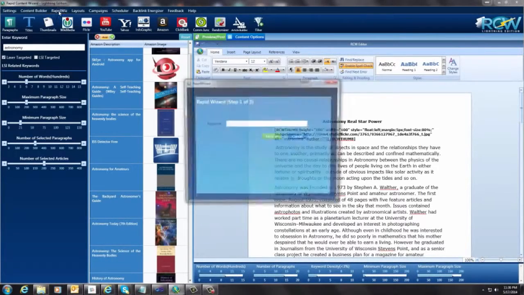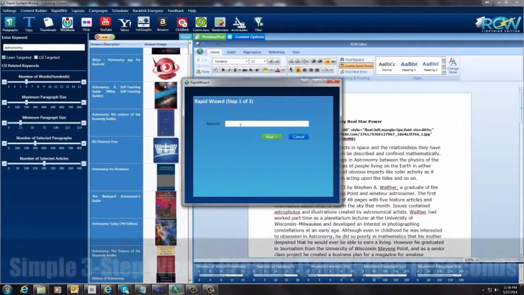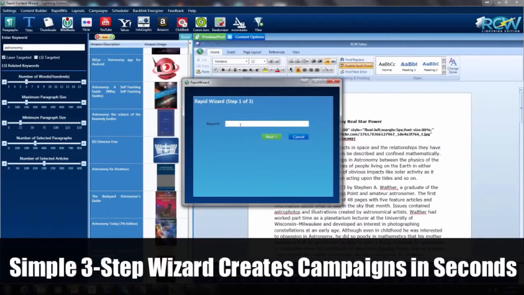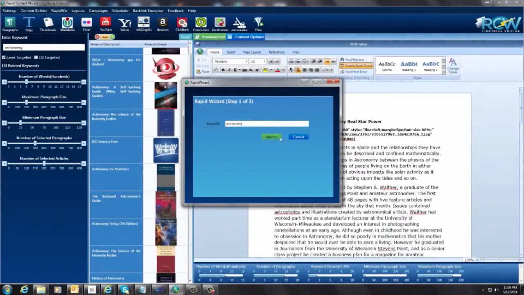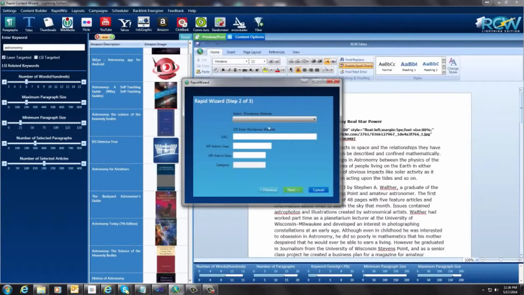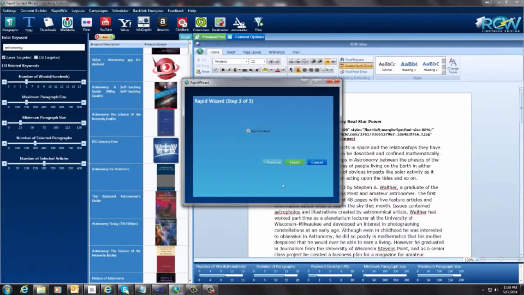See this little rapid whiz up here? I'm going to come up here and put a keyword in here, astronomy, which is the keyword. Next, I'm going to select a website. So I'm going to select the same website that I just did there, and it puts everything in here. If you didn't have a website in here, you just put all this information in, and you click next, and it would add it to the drop down. But anyways, I'm going to do that.